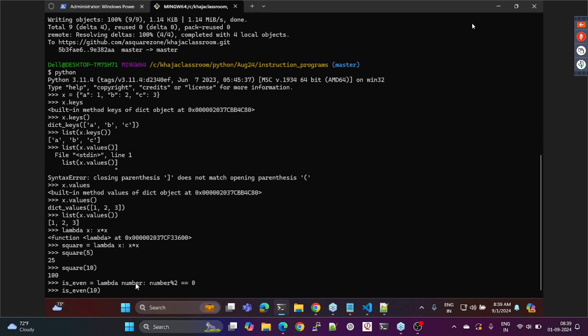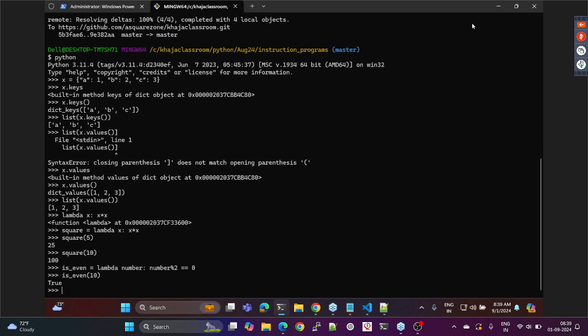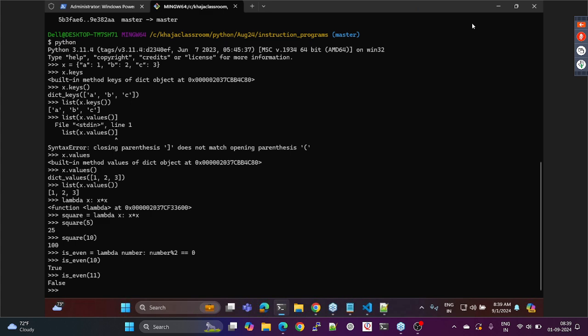So 10 goes into number, and the expression is number when divided by 2. Is it giving me a return value, or is it equal to 0? Is even of... There is no need to write a function for this, writing a simple expression is enough.